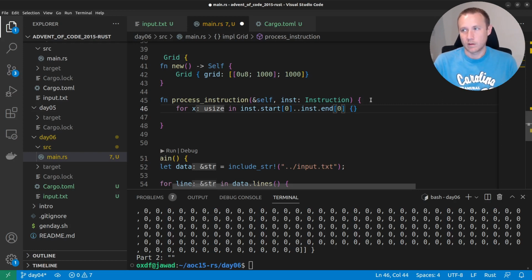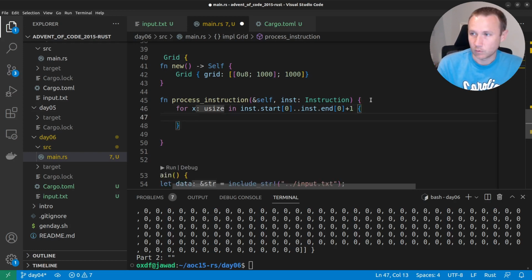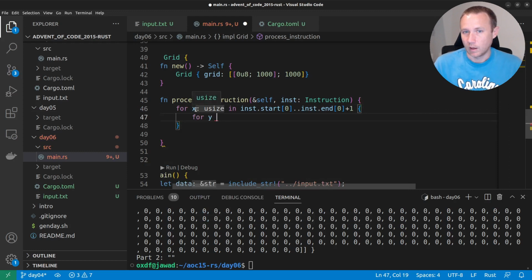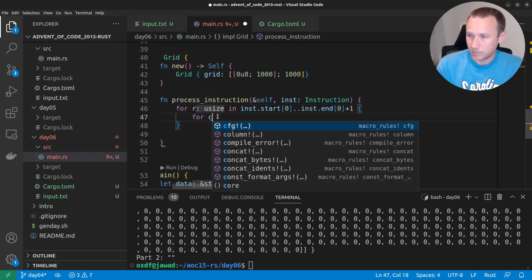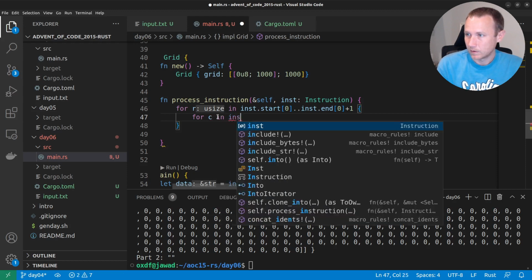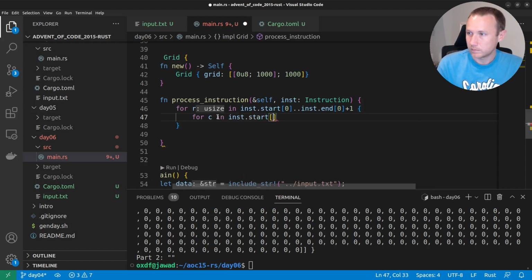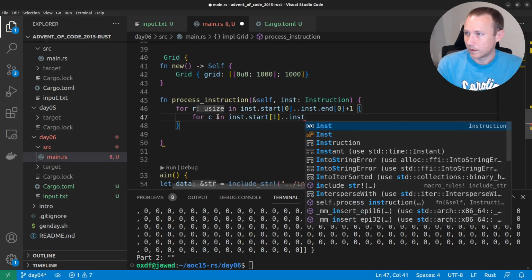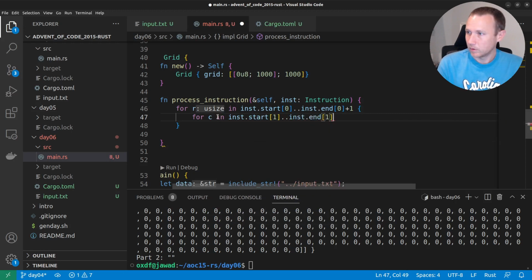If we want to include end, we actually need to put a +1 on here, because it's going to stop the loop when it reaches end, and we won't actually include end. So we put that there, and then we can do for y. Actually, we should do rows and columns. It's probably easier to think about it. So this is our for r in that, and we'll do for column in inst dot start dot 1 to inst dot end dot 1 plus 1.